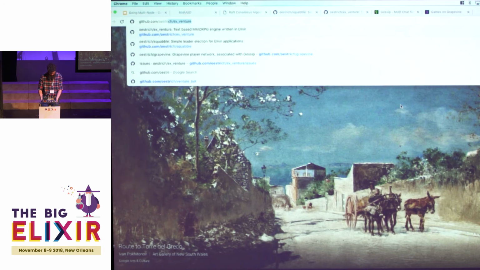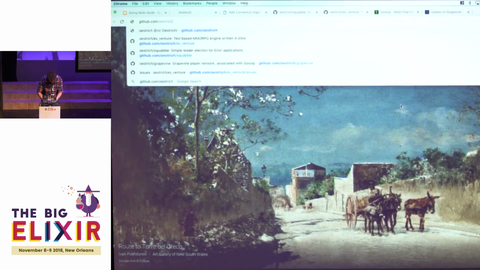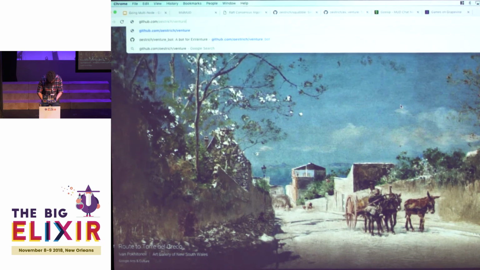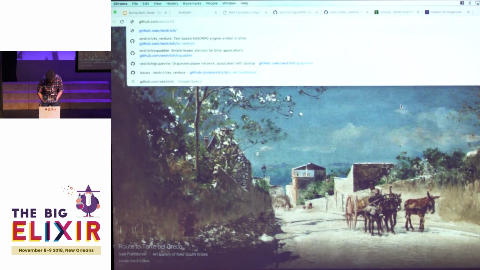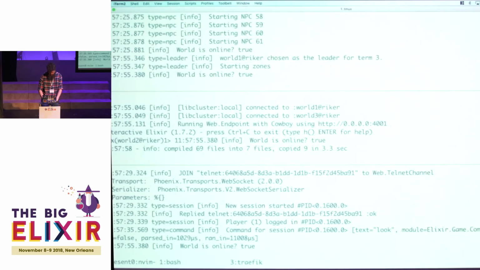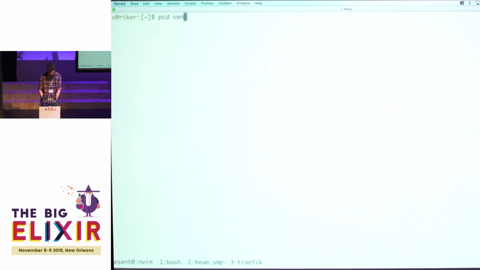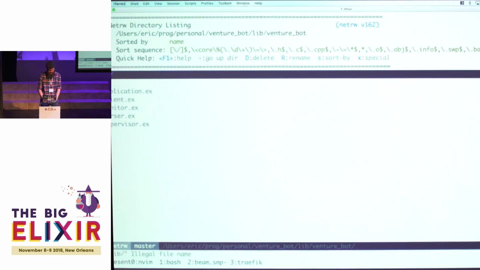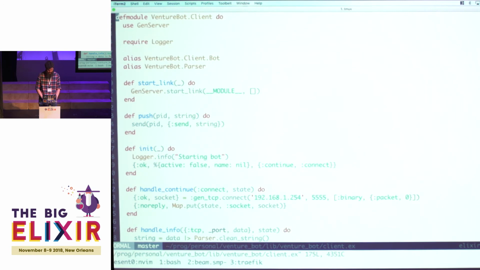So I started a little ExVenture bot. I'll just go here. Oh, and I don't have internet. It was on my GitHub repo or profile. It's just a small little OTP app that spins up a bunch of these clients. When you start, I think it tries starting 50 by default, so it just adds a process for each client.